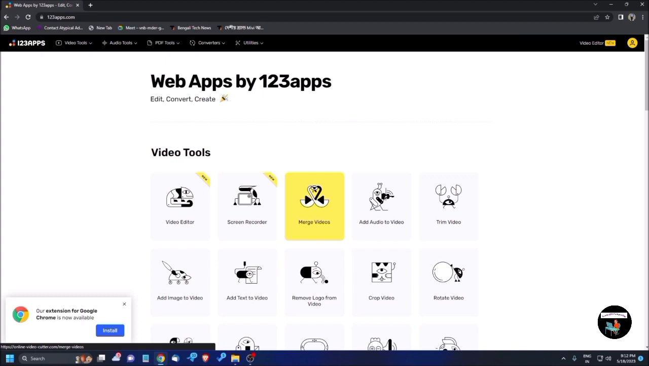You will get audio tools, you will get video tools. I'm just directly pressing H for next heading. So under video tools you will get these links: video editor, screen recorder, merge videos, add audio to video, trim video, add image to video, add text to video, remove logo from video, crop video, rotate video, flip video.